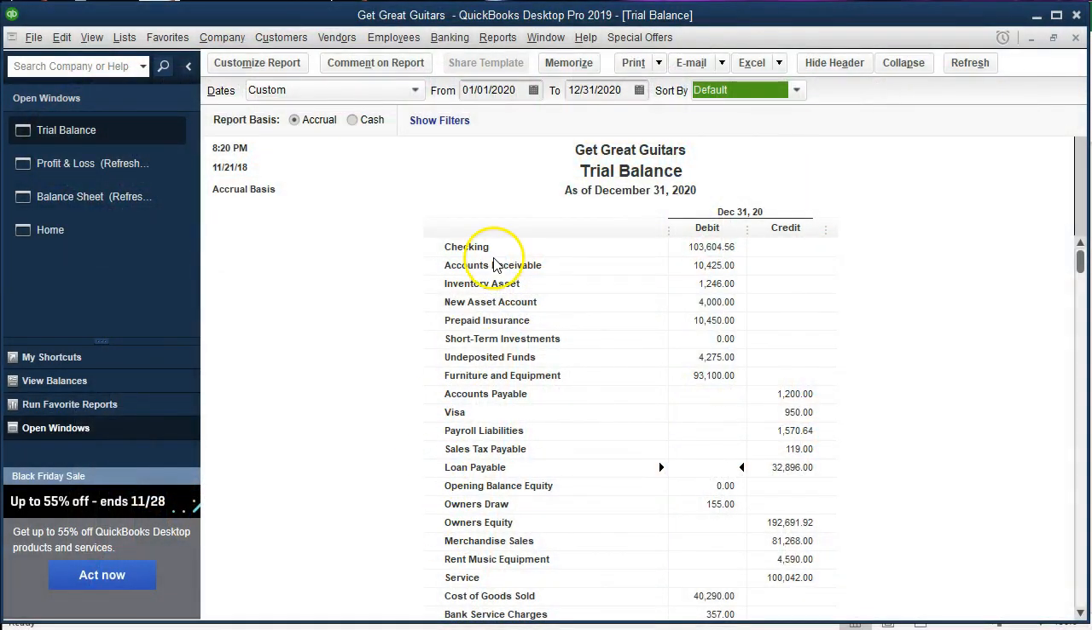Here we are in QuickBooks where we have a trial balance for the year 2020. We're going to say this is our second year of operation. So a year has passed, we've got this information, we have the trial balance. Our question now is, what's the best thing to do to set up our tax worksheet?